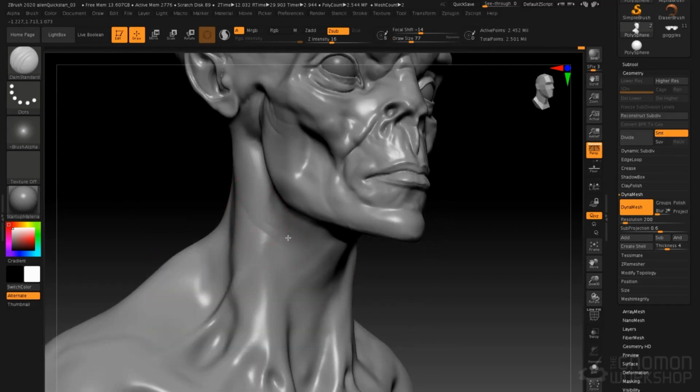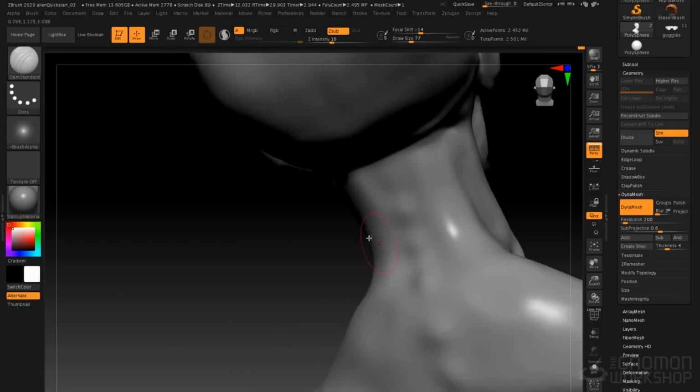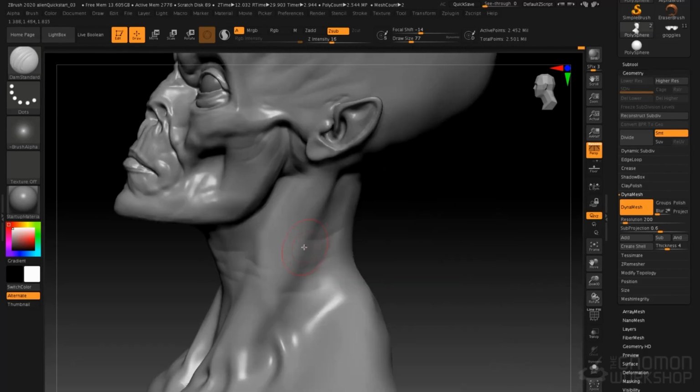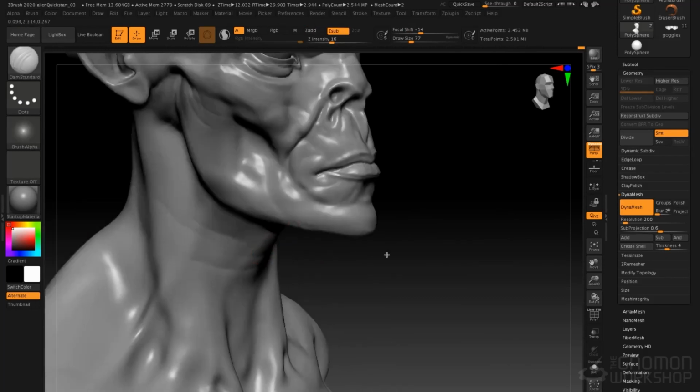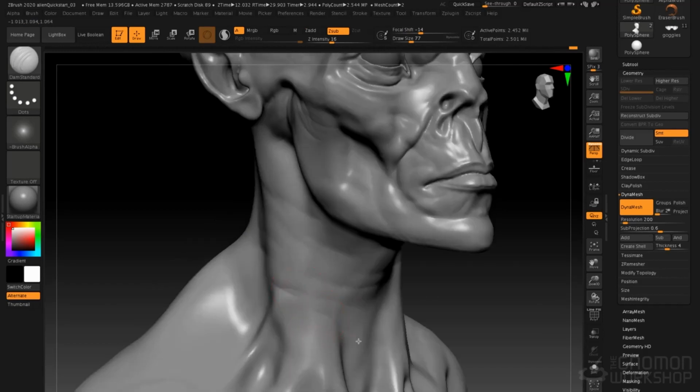I'm going to turn off X symmetry and just do some wrinkles across the neck here. I just want to do some creases naturally along the neckline. And then hold down the Shift key and just smooth them back. I'm always smoothing as I work. I think that's really important. Smooth as you go, and it just helps things feel a lot more natural and organic.